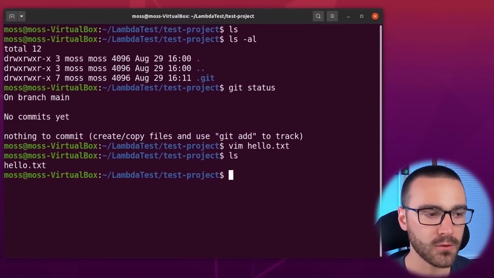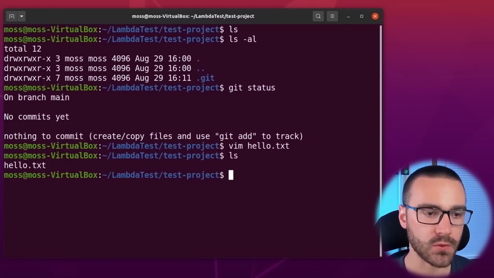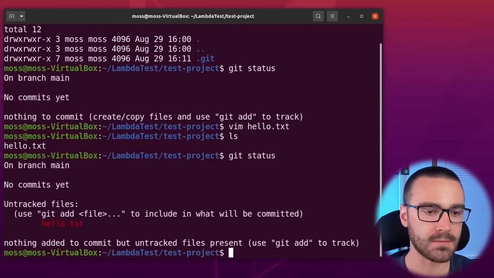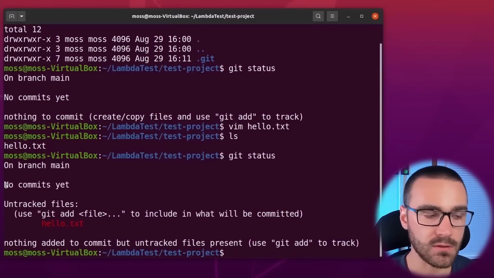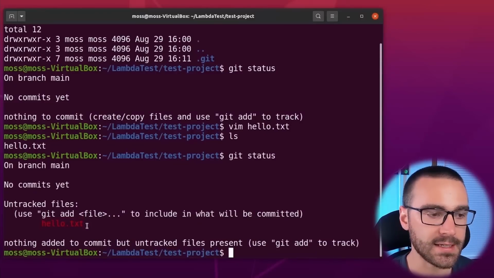repository. And how does adding the hello.txt file change the state of our Git repository? Well, we can check the state of our repository using the git status command. So I'm going to do git status. And you can see now we have a little bit different output in the git status command. It says that we're on branch main. There have been no commits made to this repository. And then there is one untracked file, and that is the hello.txt file.